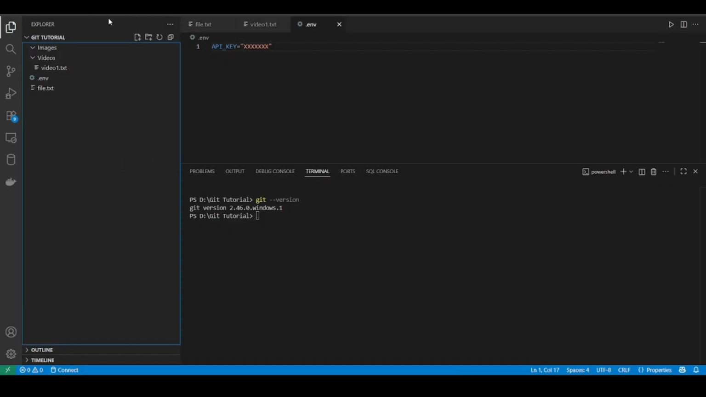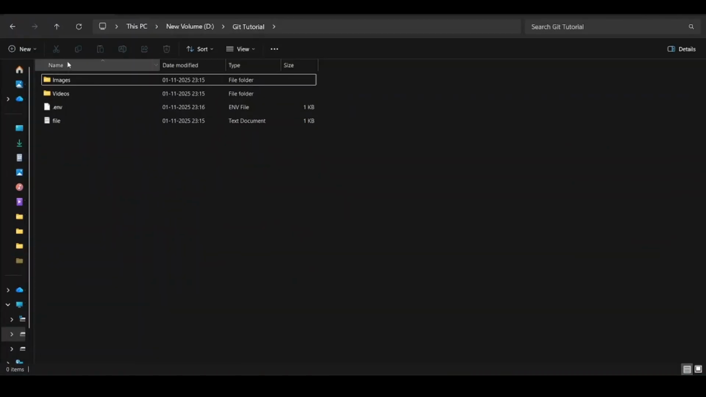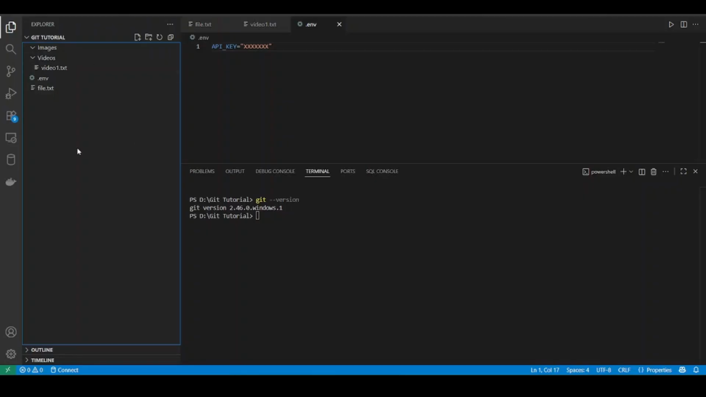So this is how currently my folder looks, and if I just go back here, you can see currently there is one file, images, videos folder, and one .env file. Now I come back to here, and you see the color here also. Now what we will do is type our first command, and that is git config --global user.name, and within double quotes we will type the name.